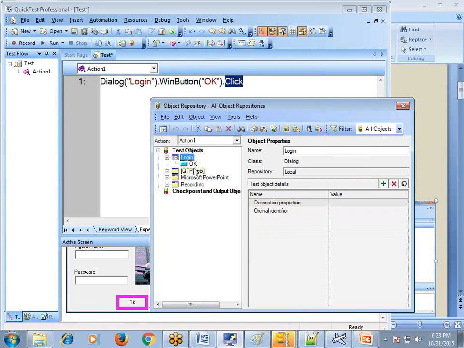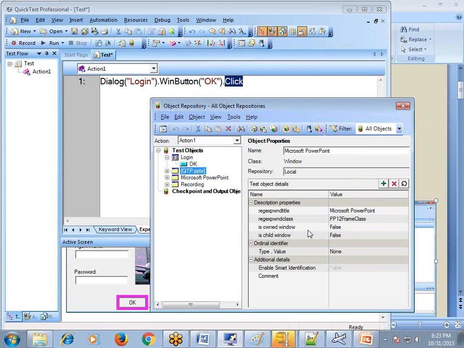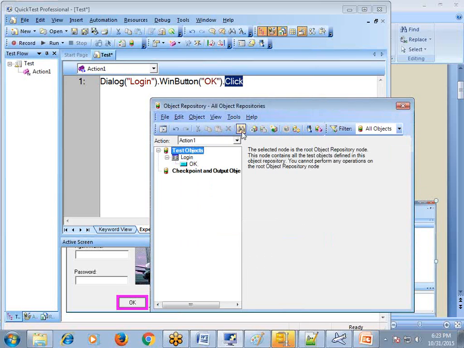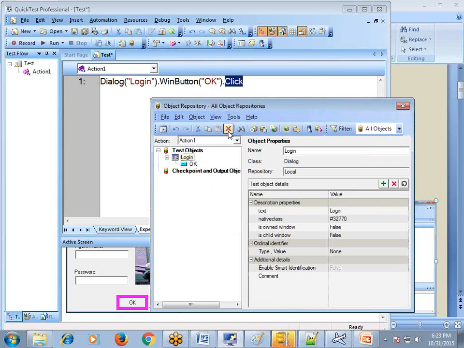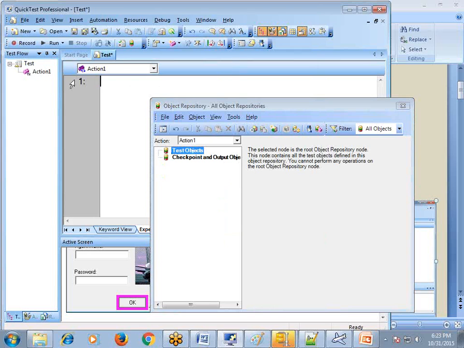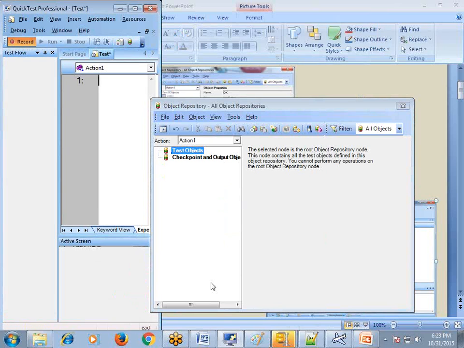Let us see that. If you have any doubt, we can remove all these objects in the repository file. I'm removing everything, I'm removing this login dialog box also. I removed everything, it is empty. I will remove this statement as well. Now I will record. See that I'm recording now.